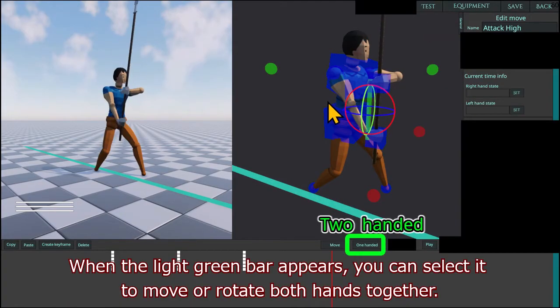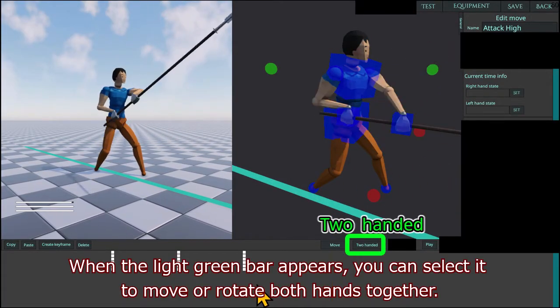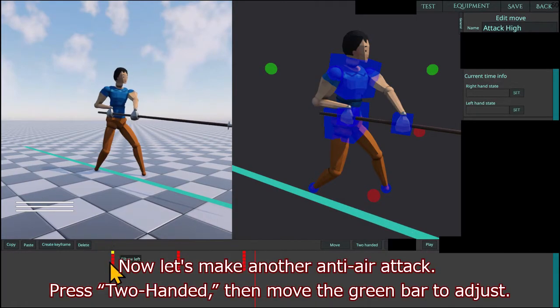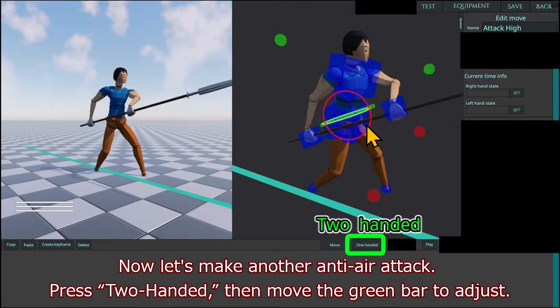When the light green bar appears, you can select it to move or rotate both hands together. Now let's make another anti-air attack. Press two-handed, then move the green bar to adjust.